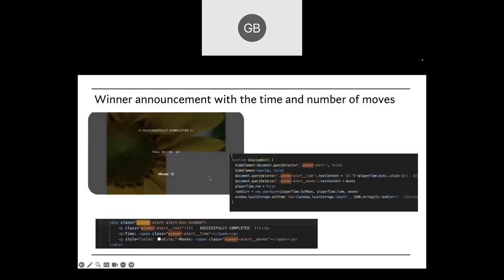And the next one, the final one, is the winner announcement. Once the user plays the game and is able to complete it in the required order, we display an overlay saying you have successfully completed within this time and with this number of moves, so that he'll be able to identify how much time it took and how many moves it took him to complete the whole game.